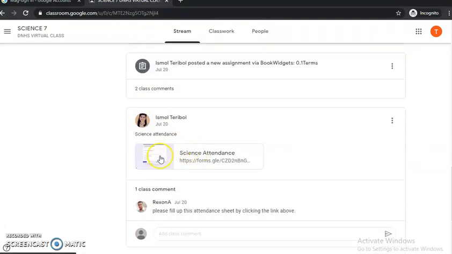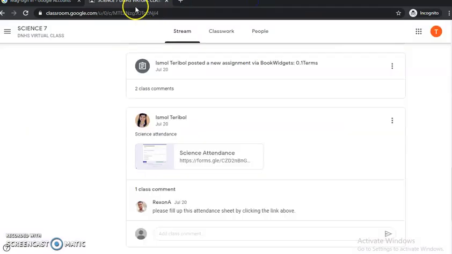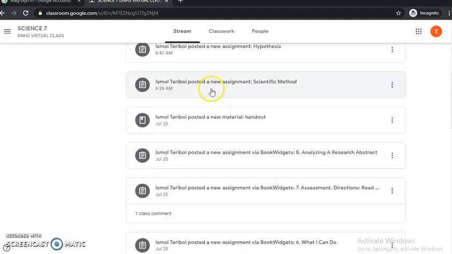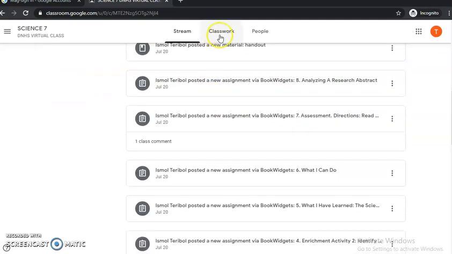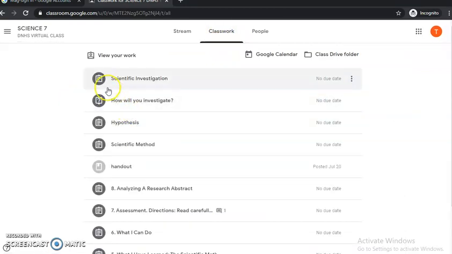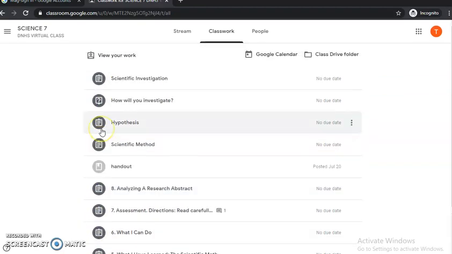Kapag mayroong attendance na, click nyo lang and mag-fill up lang kayo ng attendance din. Okay? Then, sa mga assignment, punta lang kayo dito sa classwork. Nandito lahat ng assignment. Kapag tapos nyo nang nagawa yung assignment, mag-appear na siya as gray. I mean, parang hindi na siya masyadong klaro, no? Medyo hanap na siya. Okay?